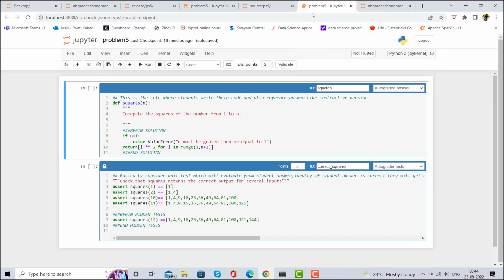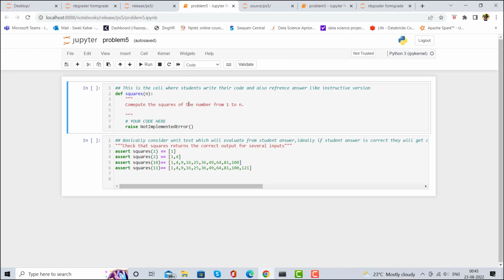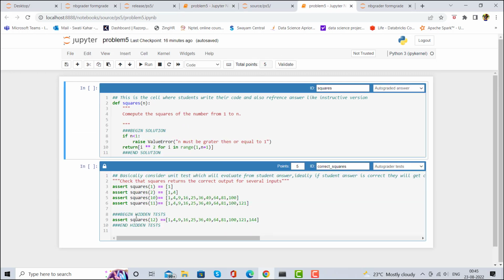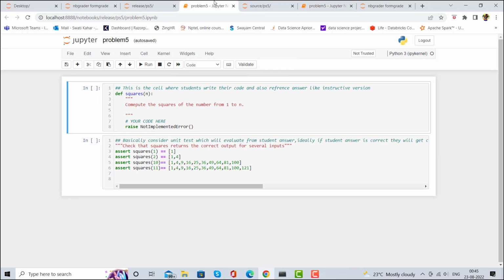Like this is the instructor version we created already, and the definition is square. Here we can find begin solution, and this is our main solution of the code. And in the student version, I can directly find your code here, raise a NotImplementedError. So here the student can write their own code. And we can see begin hidden test and end hidden test. This is the autograded test. This will automatically be removed from the student version. We can see it over here.